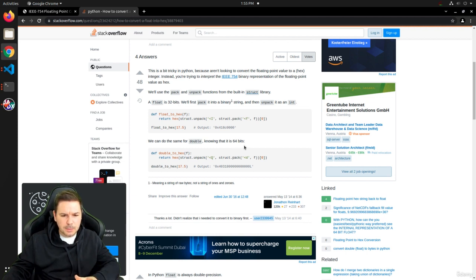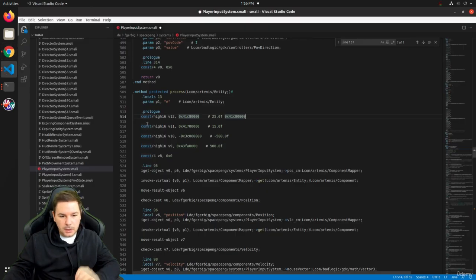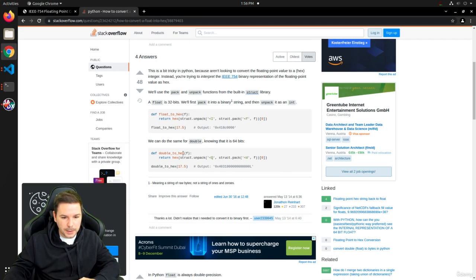I guess within Smali we are mostly dealing with 32-bit values, but we can also figure this out from the instruction. For example, here we can see we've got const/high16, which means we are using only 16 bits. So therefore the 32-bit approach should work over here. But if we're having a 64-bit value, then we need to use the other approach, this one over here. All right, so we can use it in the following way.